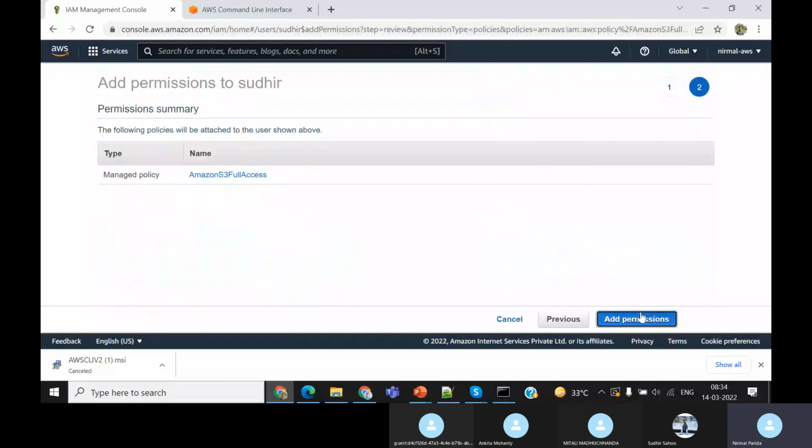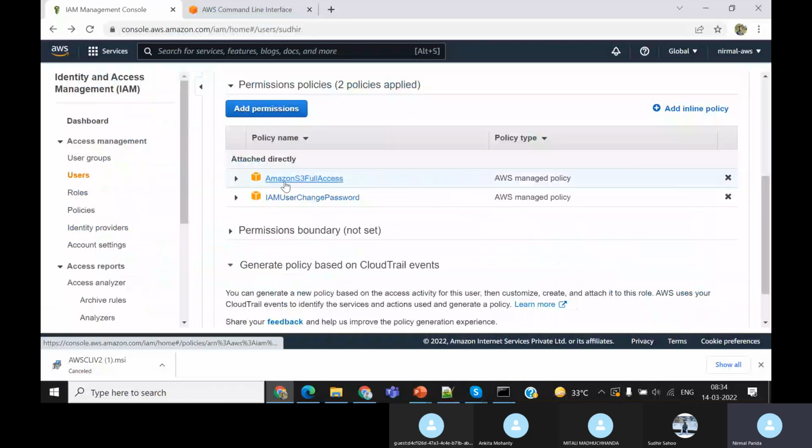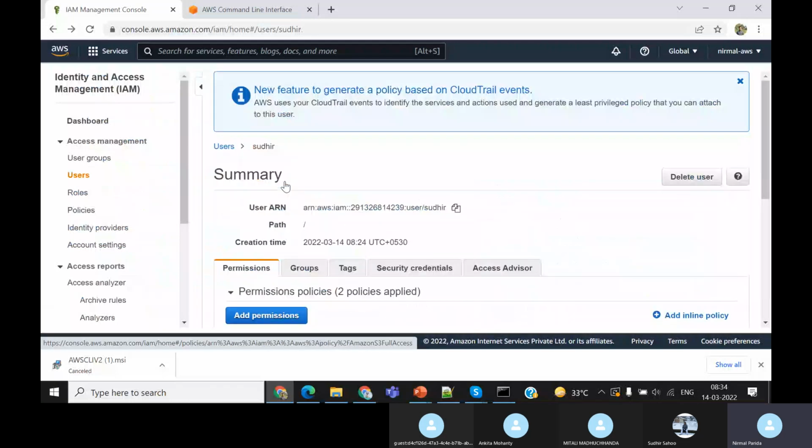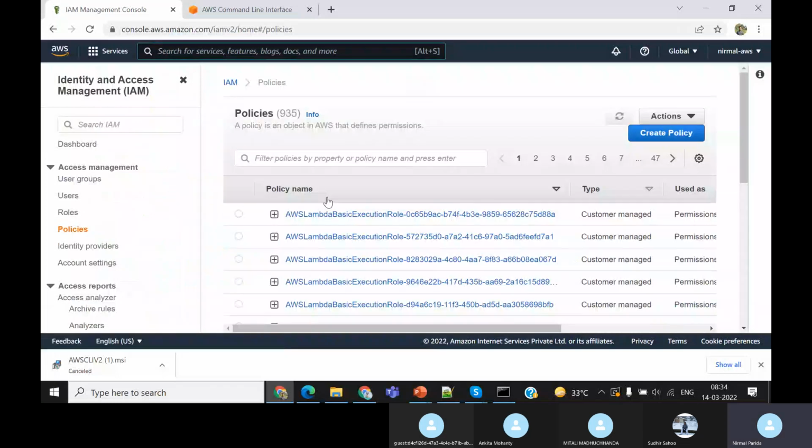Then add permissions. Here, Sudhir has only S3 full access, right? So I'll show you how to create your own policies. You can click on these policies. Is it visible? Yes. So create policy. There is also a policy generator. You can use that policy generator also.